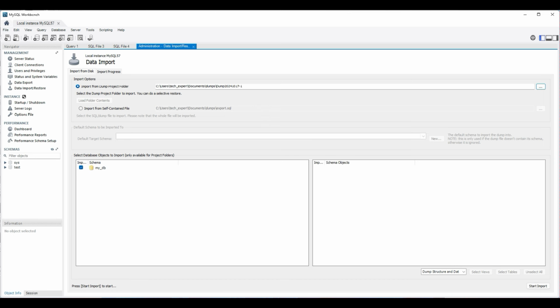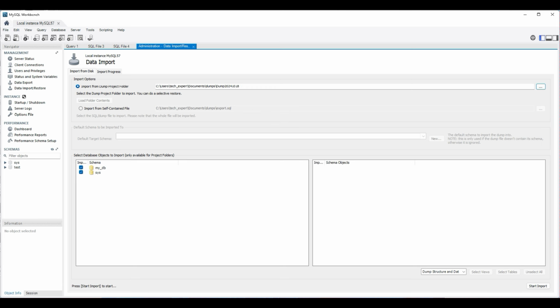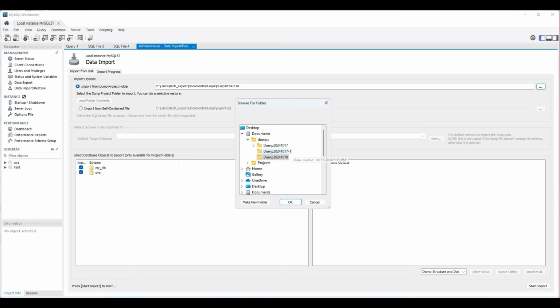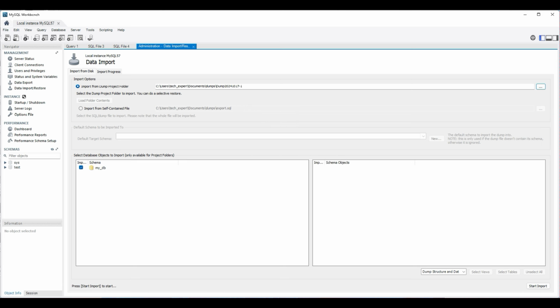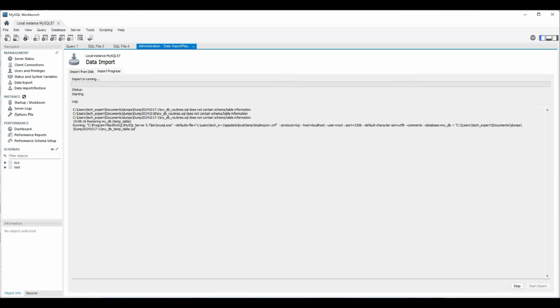Select the folder and database we want to restore. In this dump folder, we only saved the MyDB database. In another dump folder, we included the sys database in our backup. Go back to the first folder, as we were only going to restore the MyDB database this time. Click on Start Import and wait. This should be quick since there is very little data on our backup.